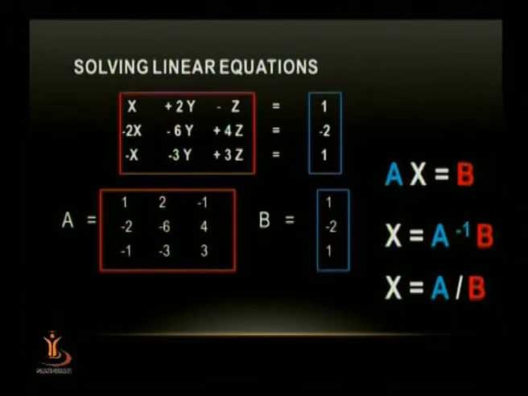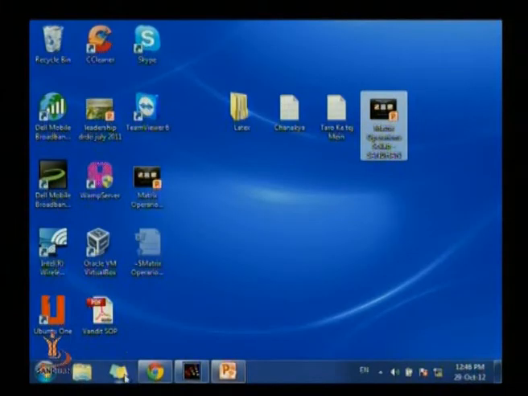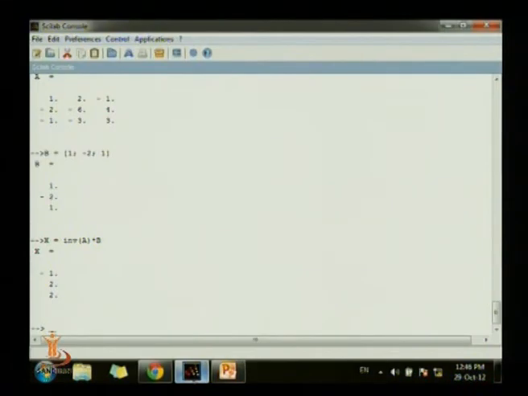Okay, last thing, how do we calculate matrix X? A inverse B, right? But Scilab has one more function: you can directly divide. We cannot divide matrices, and that's why we calculate the inverse of the matrix and multiply it. Scilab allows you to divide matrices. Let's see. I'll go back to my Scilab window and zoom it.